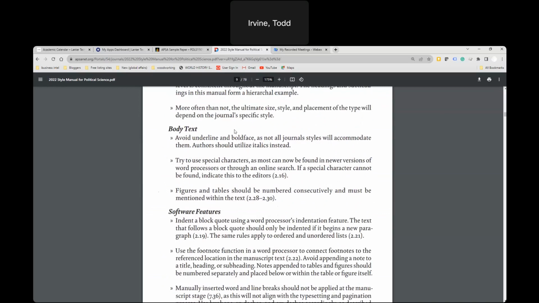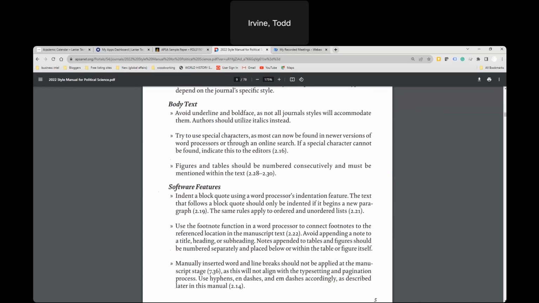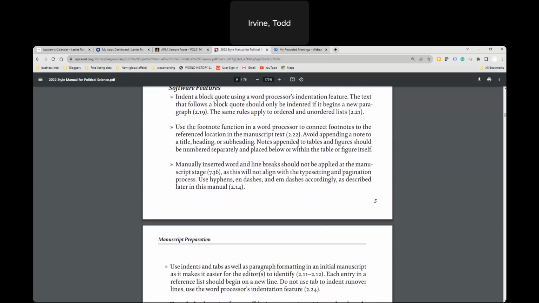All right. Body text, everything should be normal font, no underline, no boldface, unless it's something that specifically requires it. For example, if you've got a journal article, that should be in quotations, but if you reference the journal itself, that should be italicized. So avoid it in your own writing. Use it only where it is absolutely required, right?